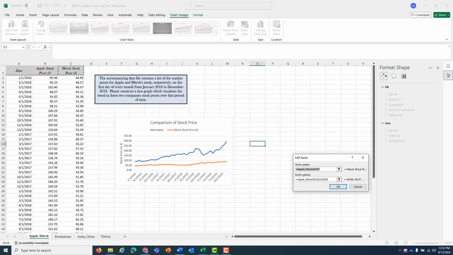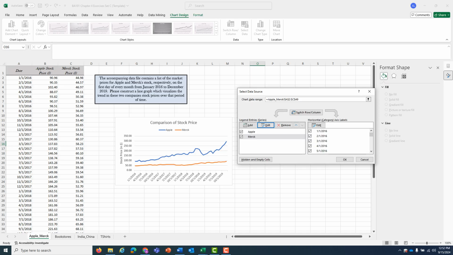Click on that, click edit. I'm not going to have it be a cell reference to a spot anymore, which is what Excel automatically does. I'm just going to change it to Merck by itself. And that's not looking too bad to me.